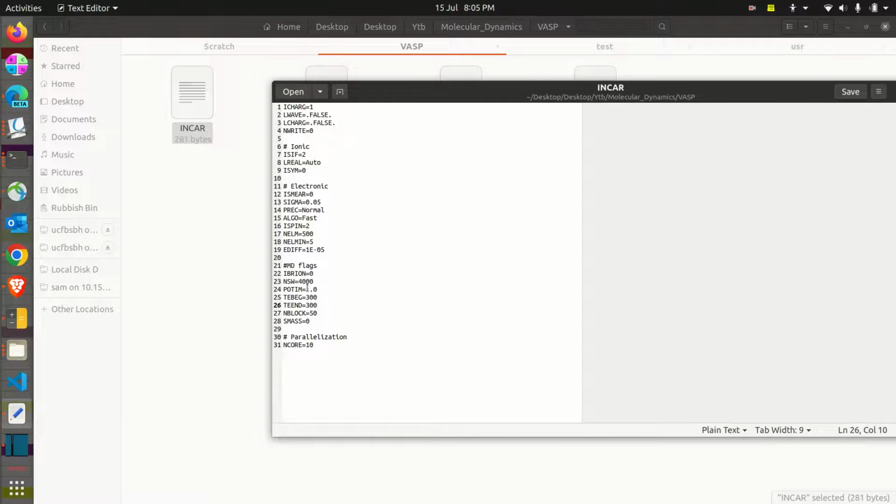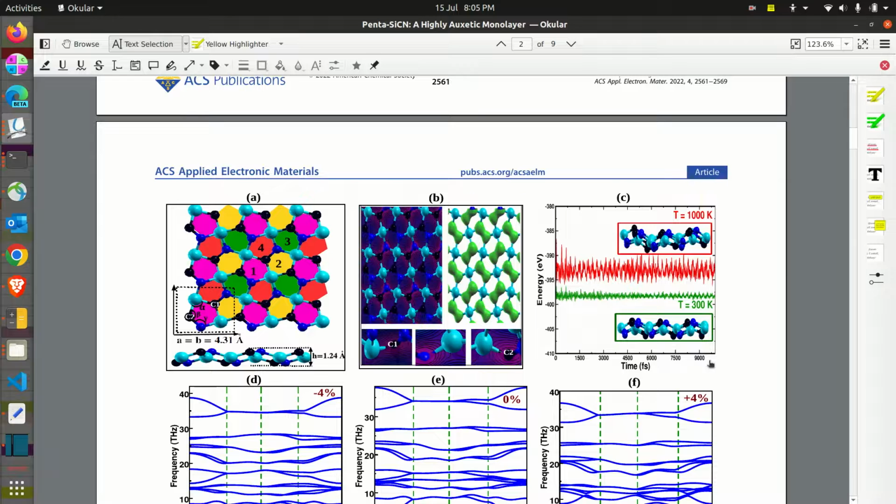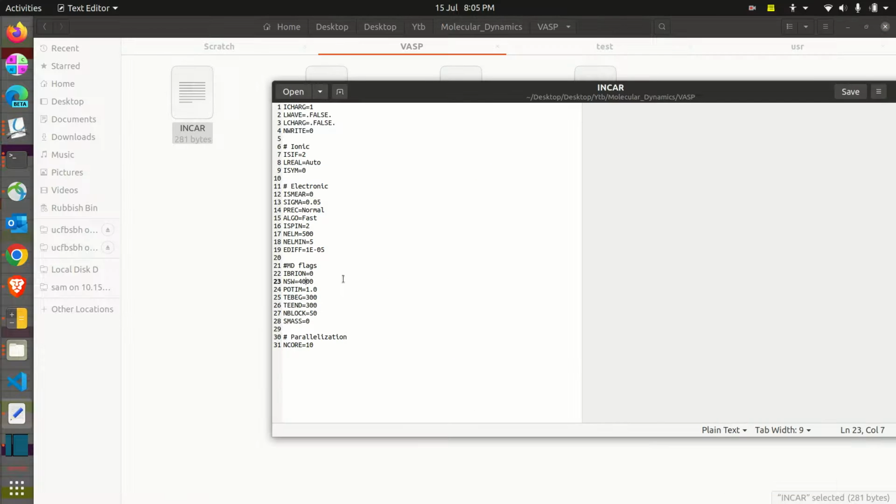These are the inputs needed in a VASP calculation, and the most important thing that we need to know is these flags. I will mostly focus on these flags. The first is NSW. This gives you the simulation length, so it depends on how long you want to simulate the structure. For example, here I simulate the structure up to 10,000 femtoseconds. So if you want to go with 10,000 femtoseconds, just make it 10,000.